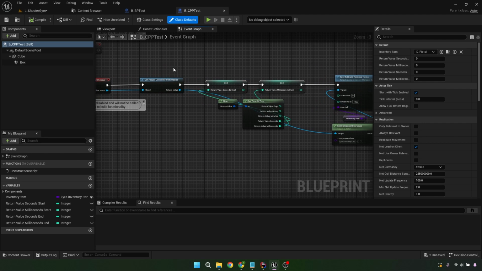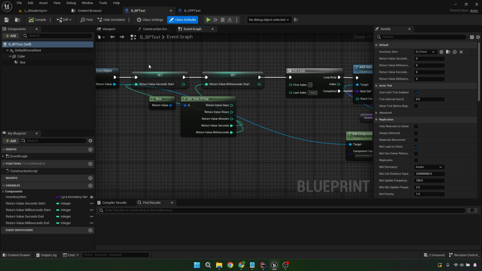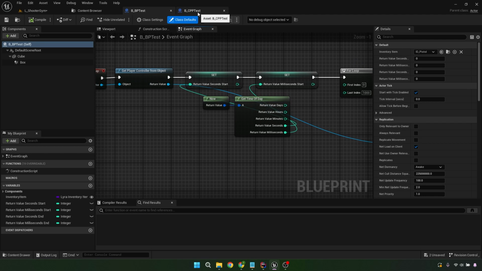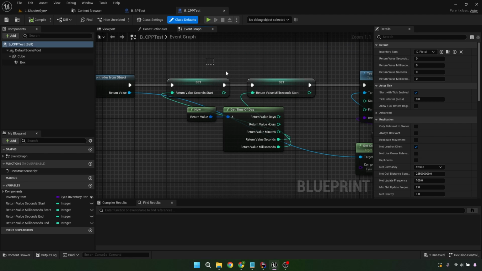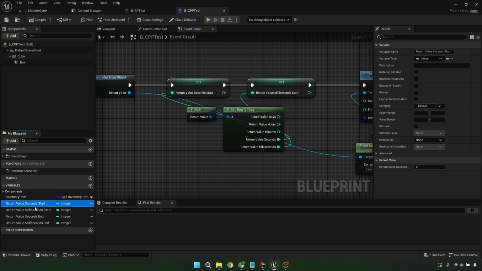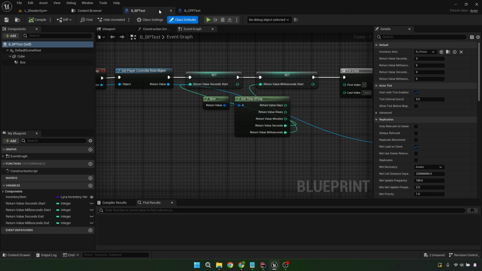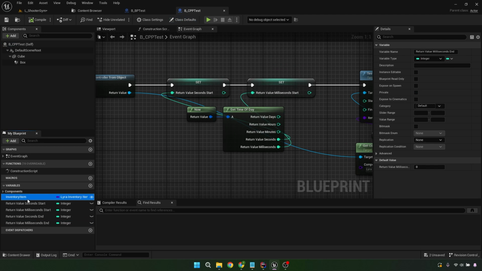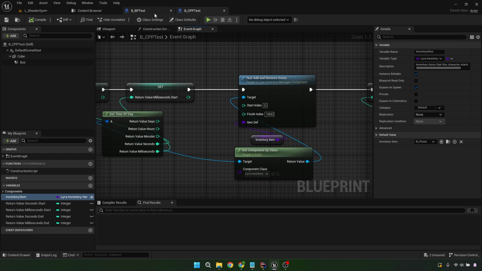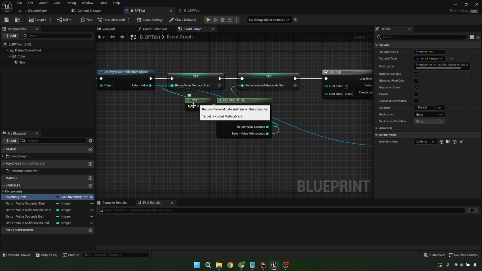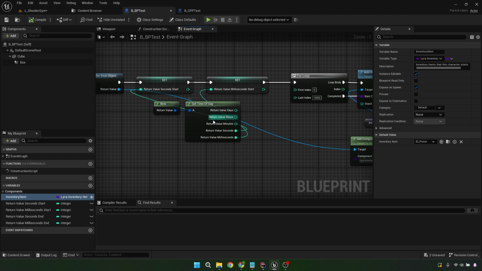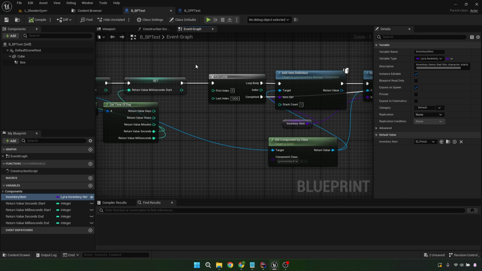Both tests right here are doing the same thing. I'm not casting, I'm getting the player controller. From there, I've got these four integers: the seconds at start, the milliseconds at start, the seconds at end, and the milliseconds at end. Same thing over here. And I've got this inventory item, which is a pistol, and I'm just going to add it and subtract it a bunch of times. I'm returning the date and time of this computer, getting the seconds and the milliseconds, setting them, and then I'm going to perform my loop.